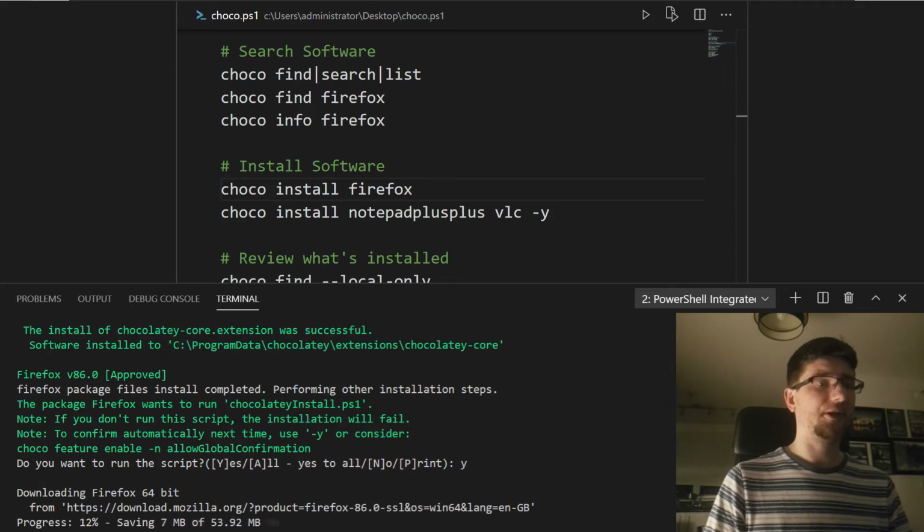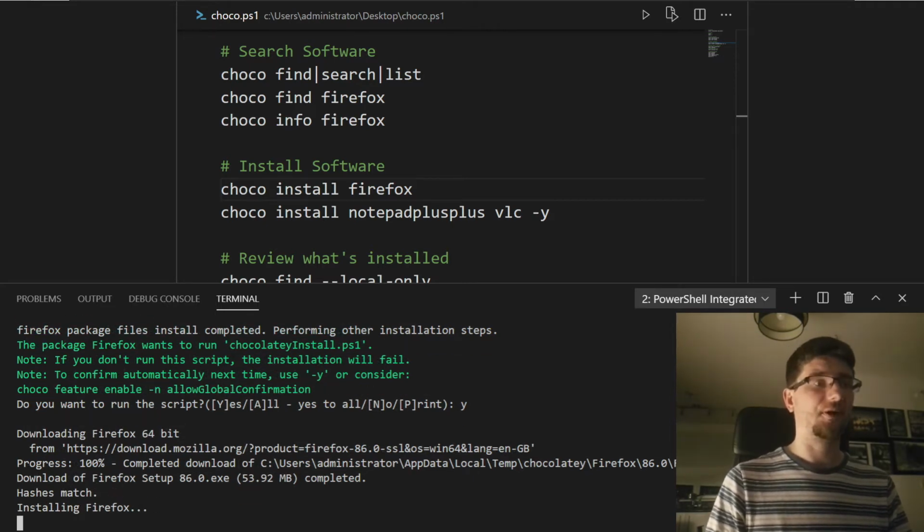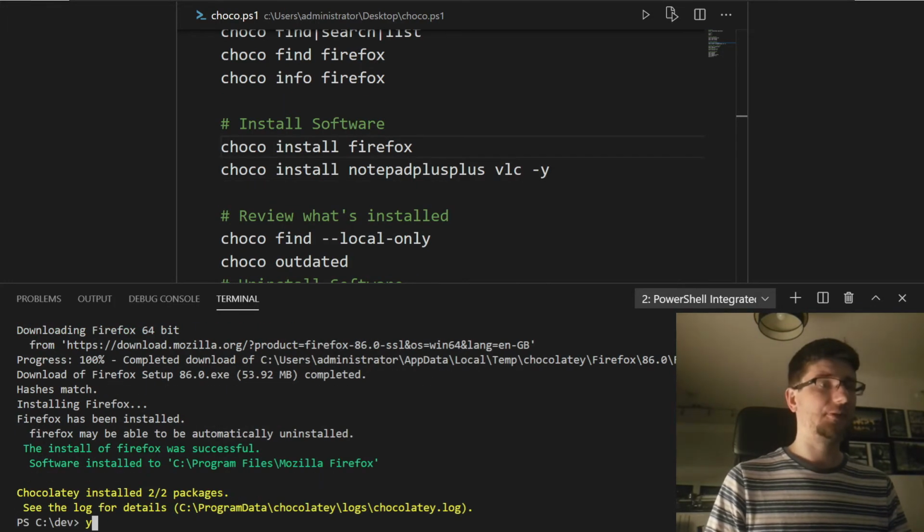So now we see it's pulling this directly from the Mozilla website. So it did download it. You see it's also very verbose, so you actually know what happens, which is nice. So let's see, installing Firefox. Let's give it a second. Okay, so it did install it.